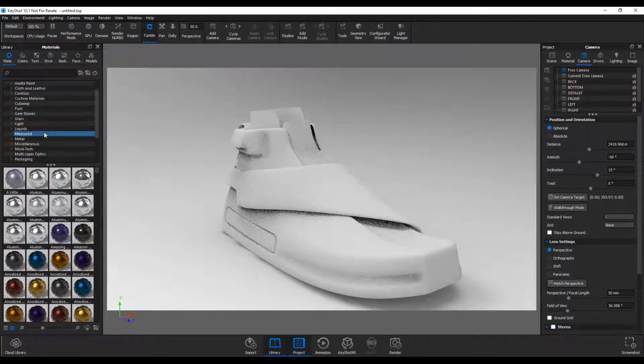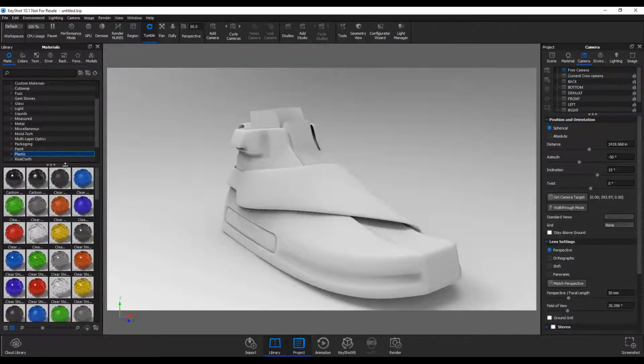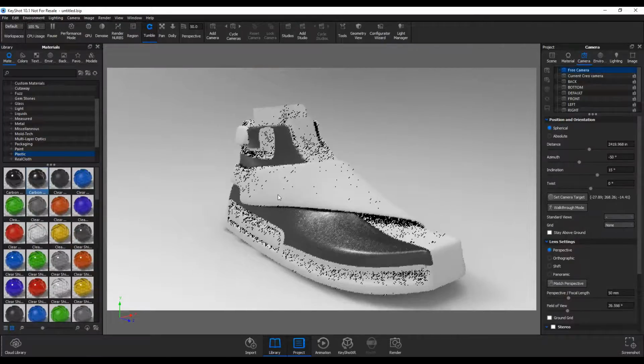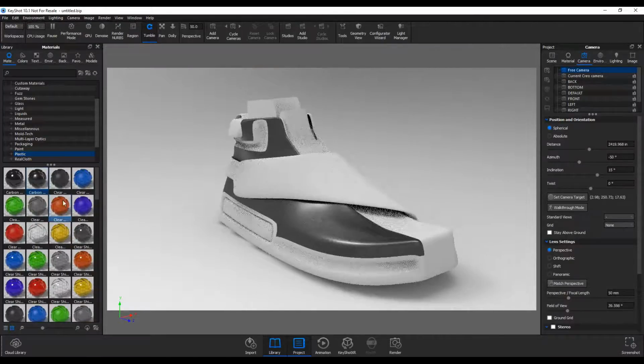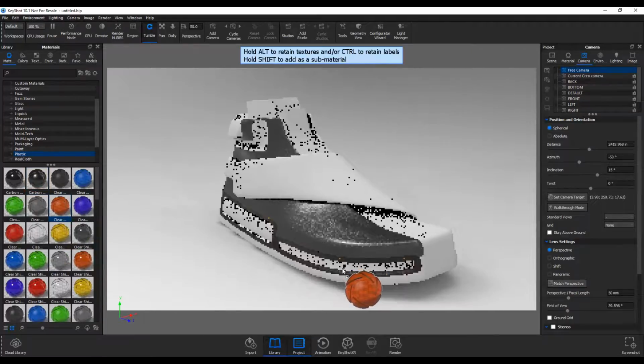Then you can quickly start going into here, finding materials, colors that you want to add to the model. So for example, here's a plastic. I can grab that material, drag and drop that on the model very quickly.